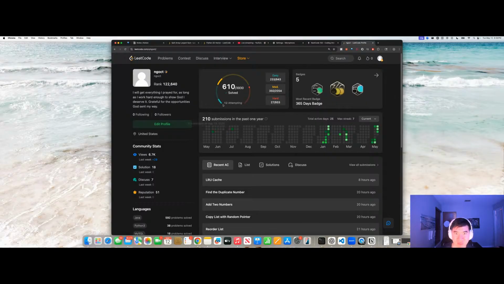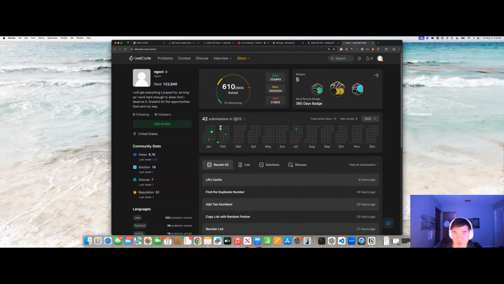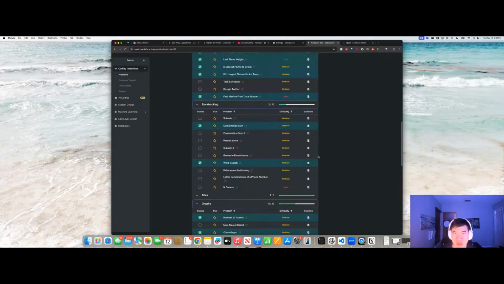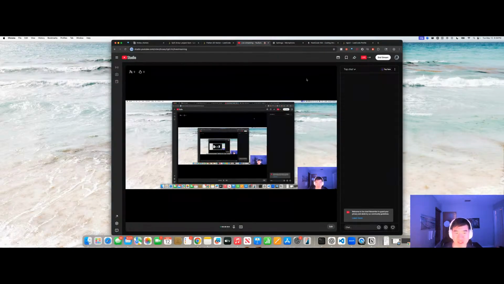I've solved 610 problems. But for the entirety of 2025, I didn't do a single LeetCode problem consistently. Well, I did some LeetCode, but not consistently. The last time I was really consistent was in 2024, from September until December 2024. So in 2025 I barely did any LeetCode, and I only got back into it 1, 2, 3, 4, 5 days ago. So let's aim for at least 20 problems today. I will be live streaming until I finish.